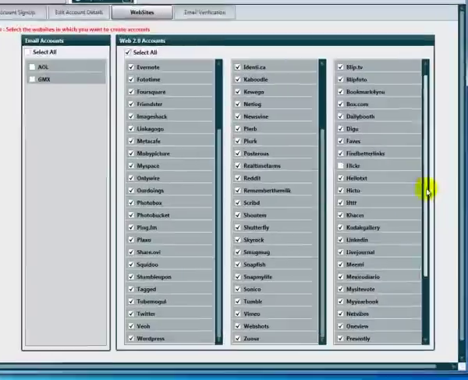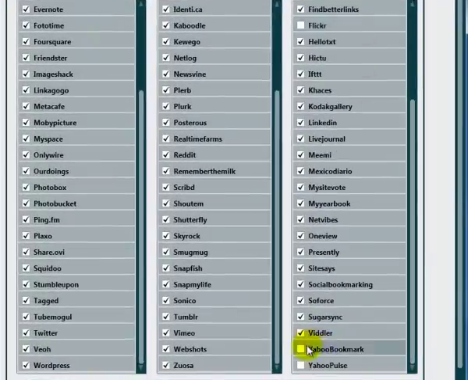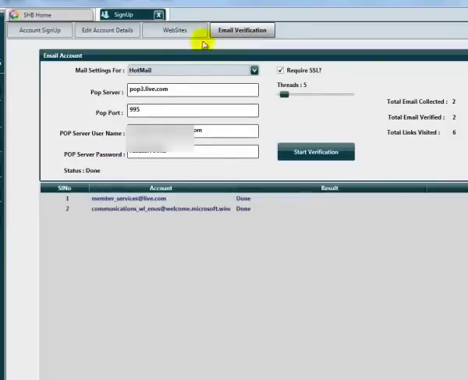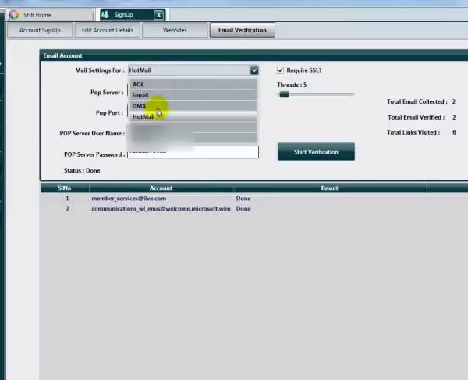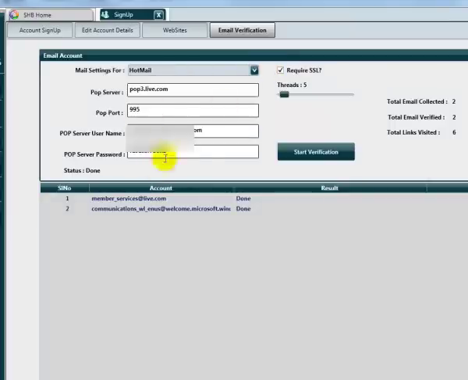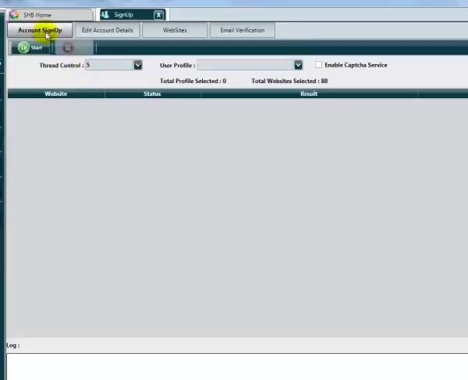Okay, so I've disabled the 3 sites, which are all here, so Flickr and Yahoo and Yahoo. I've selected all my sites, and there's also email verification, but you don't do this until after you've signed up to the account. And what's really cool about this is that there's templates. So I've got a Hotmail account, so I used the Hotmail template, and then I entered in my username and password. It's as simple as that. You can also set the threads on here. Now we go to the account sign up.